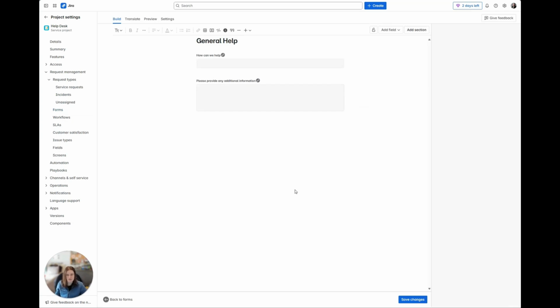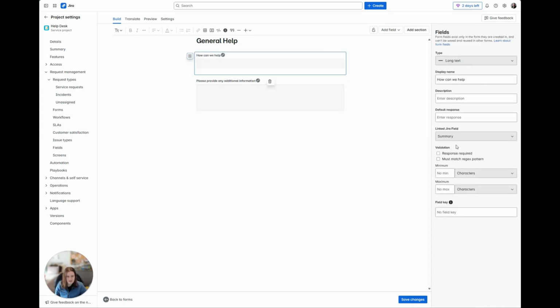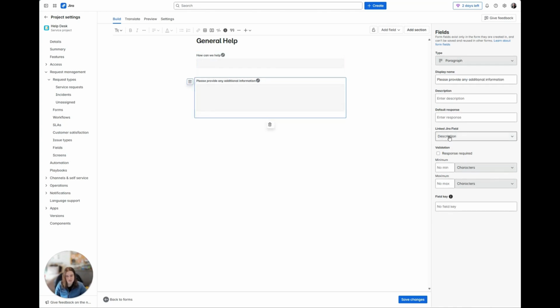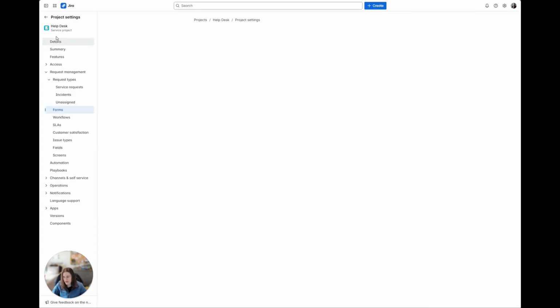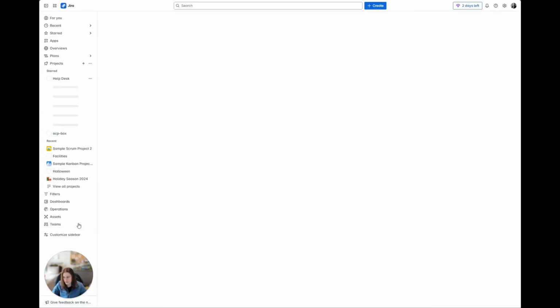And just to go through what this one looks like, it's very simple. I have how can we help and please provide additional information. How can we help is linked to summary. Please provide additional information is linked to description. So when I go to this form on the portal and I submit, the information I put in those two fields should go in the issue view of those two linked fields. So let's go ahead and go to the portal to submit those.